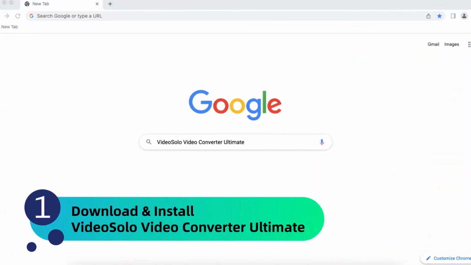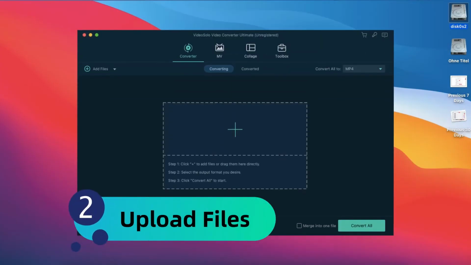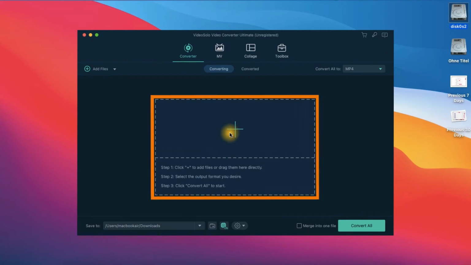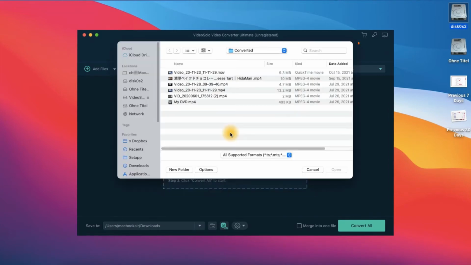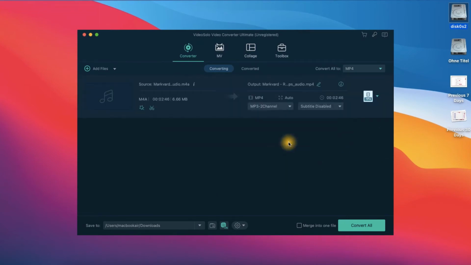First, download and install VideoSolo Video Converter Ultimate on the official website. After the installation is complete, launch the software. Click the plus button on the main interface to select files from your computer, or drag and drop video/audio files from your computer into the main window.